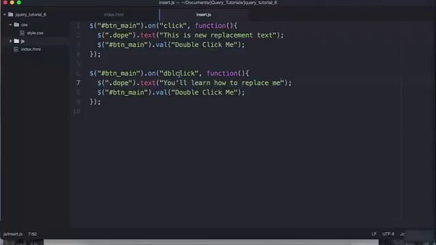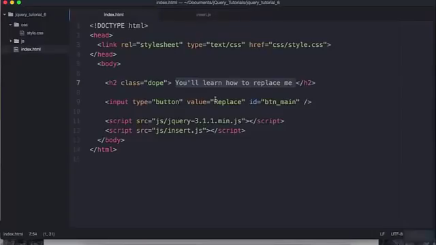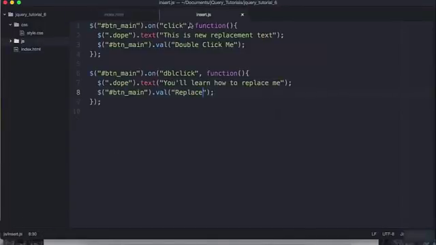And not only that, when the user double clicks, we want the value that's displayed inside of the button to change back to the word replace, as it was before inside of the HTML. We want this to show in the button when the user does double click the button.